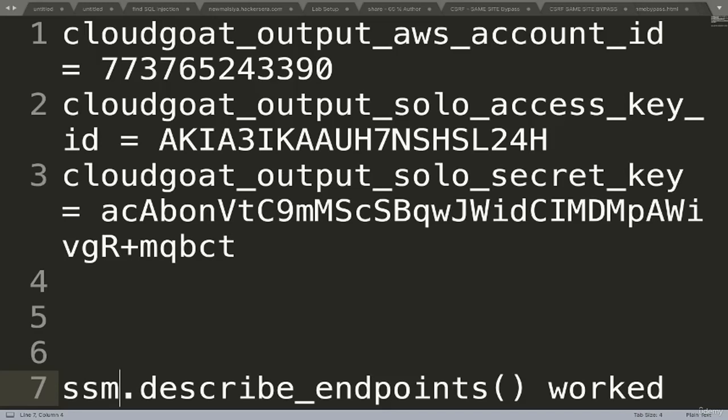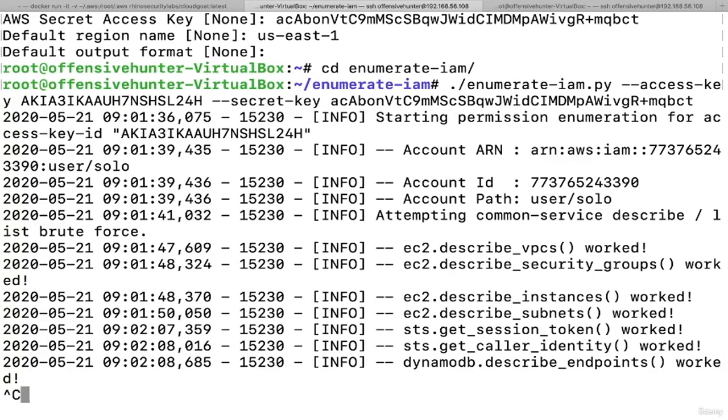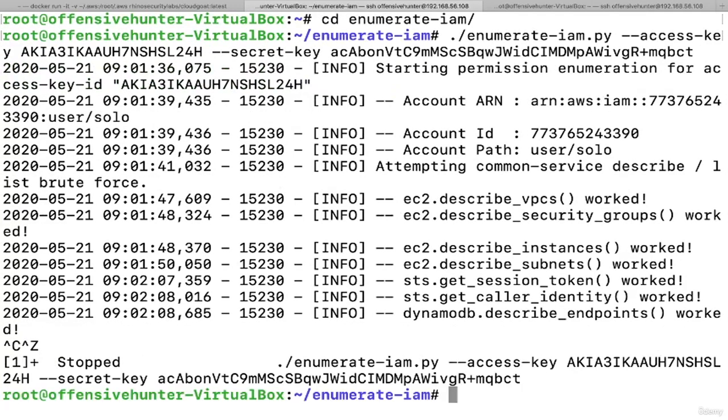So, ssm describe parameters. AWS has Systems Manager Parameter Store, that's SSM. System Manager Parameter Store provides secure hierarchical storage for configuration data management and secrets management. You can store data such as passwords, database strings, EC2 instance IDs, EC2 SSH key pairs, and license codes as parameter values. That's why I'm looking for SSM. Let me just terminate this one, because it will take time.